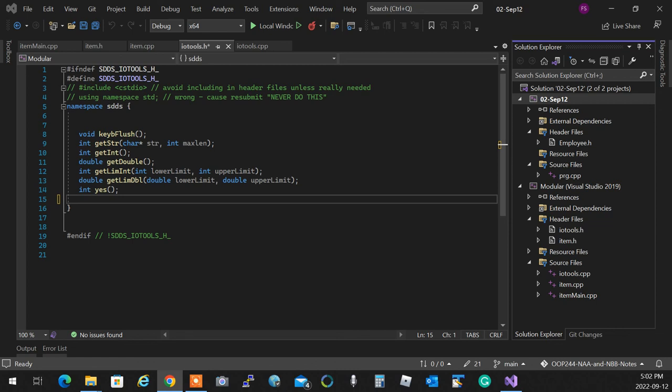So, where are we going to find all this class material? GitHub, the OOP244NAA notes. So I'm going to push it right now and show it to you. I'm going to save everything over here. Everything's saved. Now take a look and see what happens. Take a look and see what's going to happen and what we're going to have.